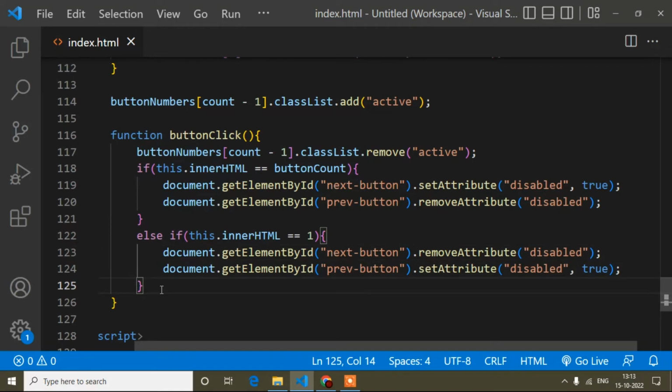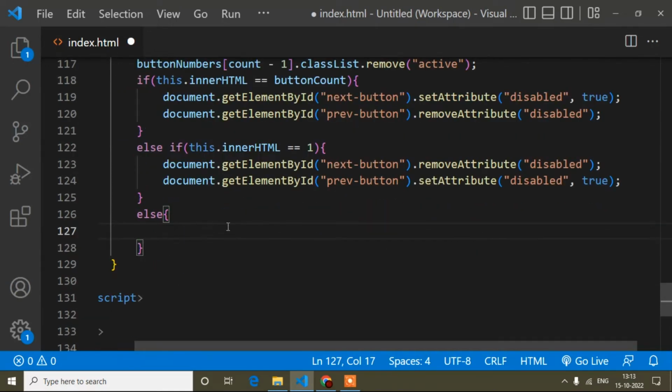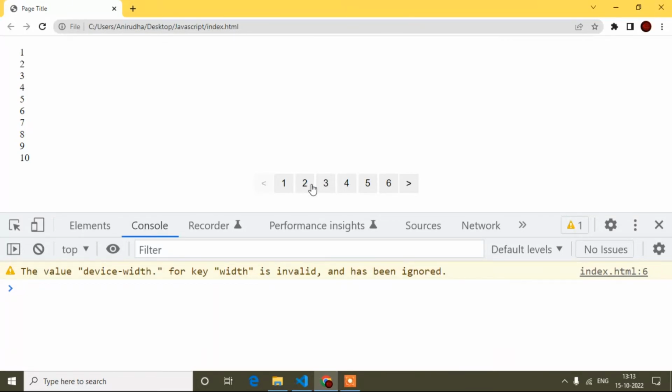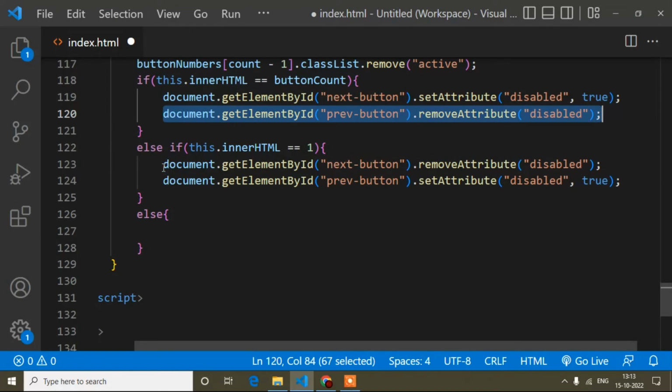And here I have to write the else condition also. In the else part, from each button I have to remove disable. When I click the second, third, fourth, or fifth button, the previous content will be there and the next content will also be there, like 2, 3, 4, 5. So at that time the first content will be there and the last content will be there. So when I click the other buttons, the disable attribute should be removed from each button.